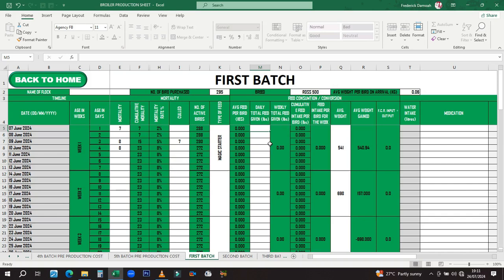Then the weekly feed given. So let's say you gave 2 kilo on this date. You don't have to add the unit, just type in the number. You gave 6 kilo on this date. You gave, let's say, 9 kilo on this day. So this weekly feed given will be summarizing everything for you. So by the end of the week, you'll be able to know how much total feed you've given for the day.